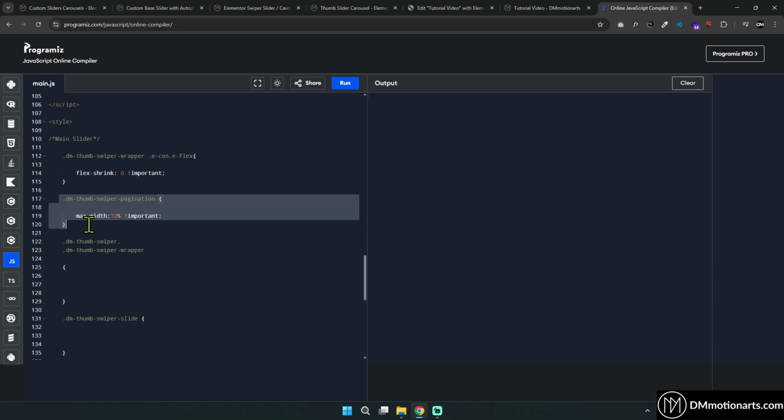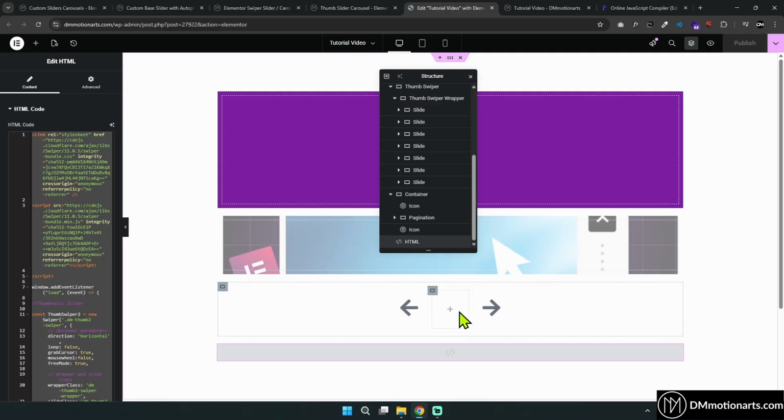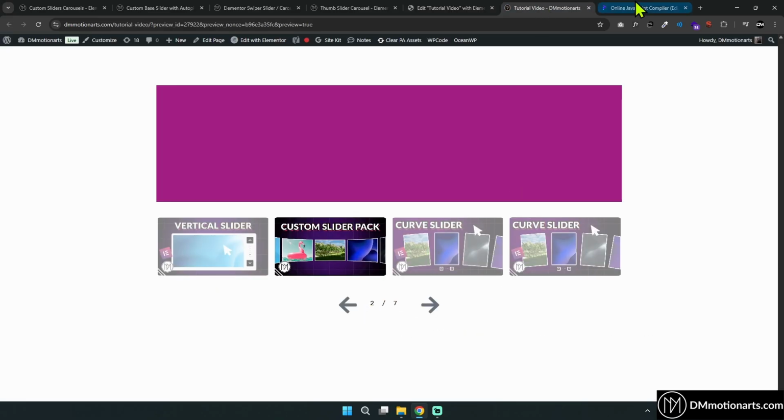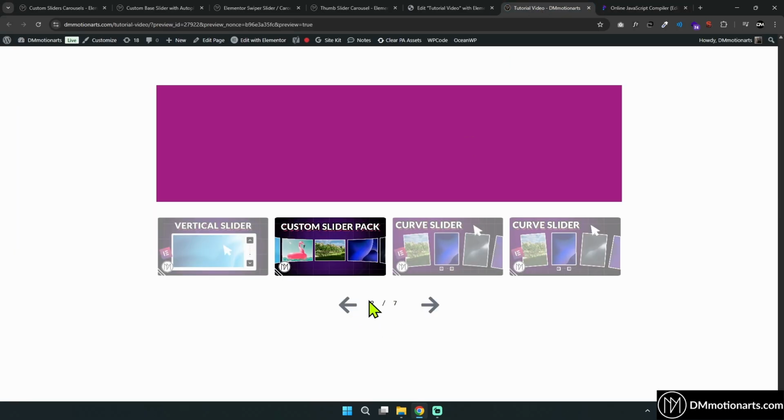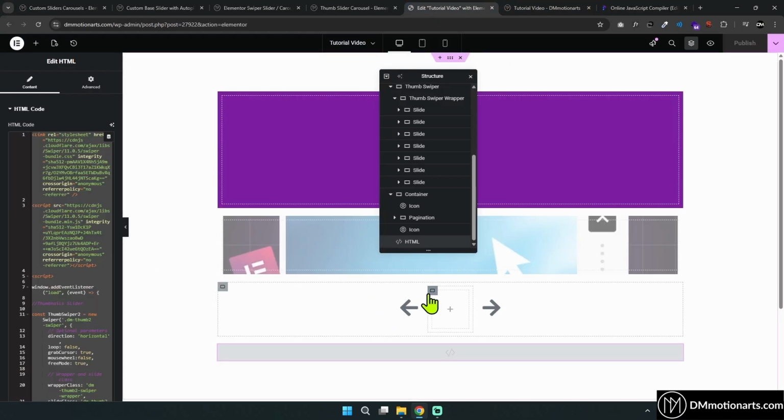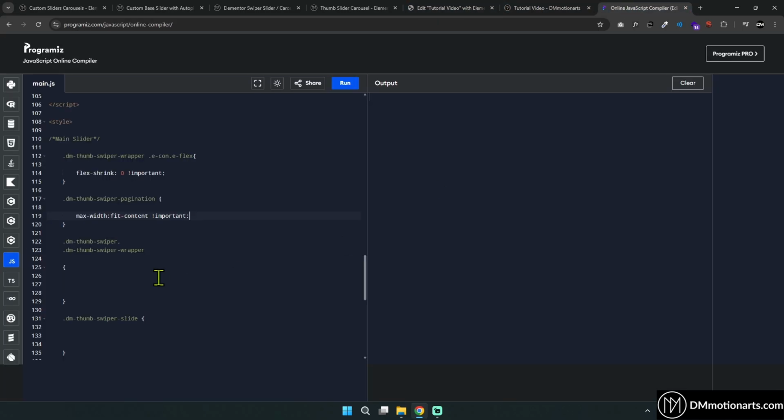Then in here I've set the thumb swiper pagination max width to be 10%. If you change this to fit content, it will automatically be the size of whatever the inside element is. But again, you could change this to 50%, 20% or whatever you want for this thumbnail container size.